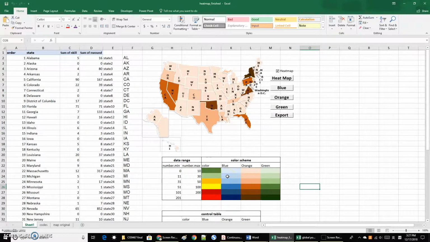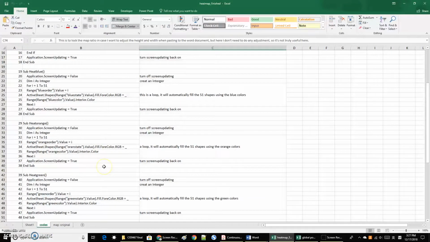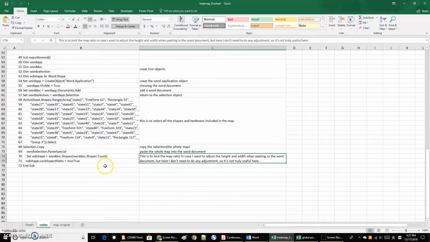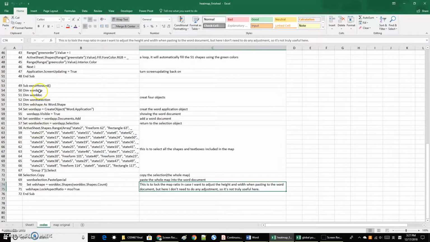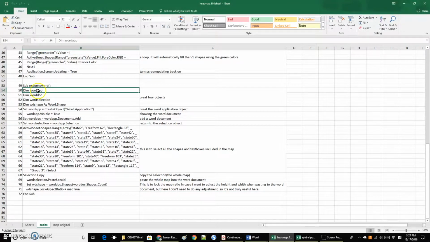We can use similar code to export to PowerPoint. The code is very similar. This is to create the Word application and documents, and if you want to export to PowerPoint, you just create the PowerPoint application and PowerPoint documents. So it's very similar to the code here.